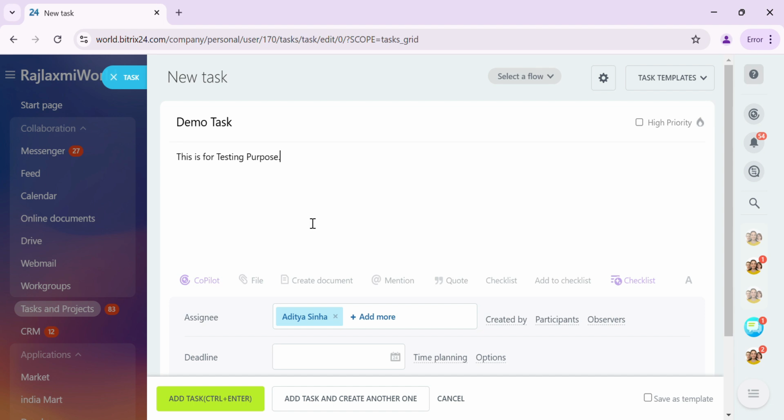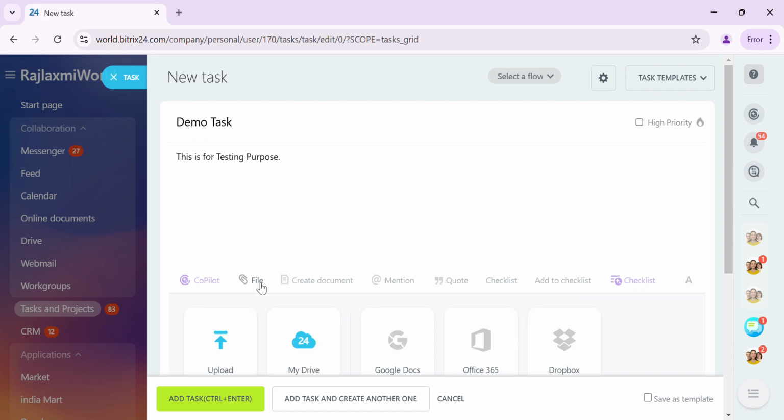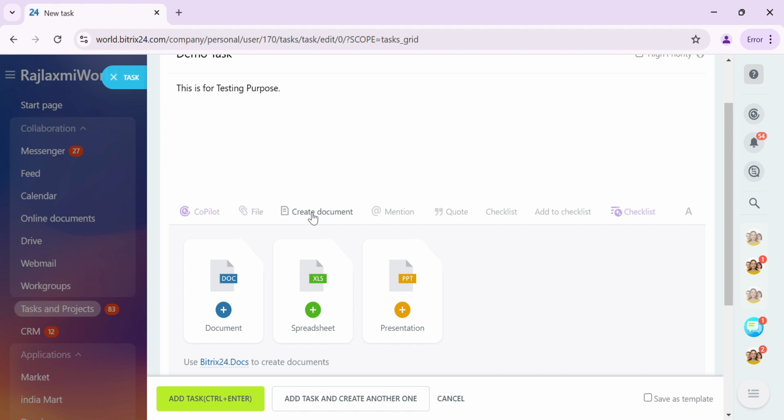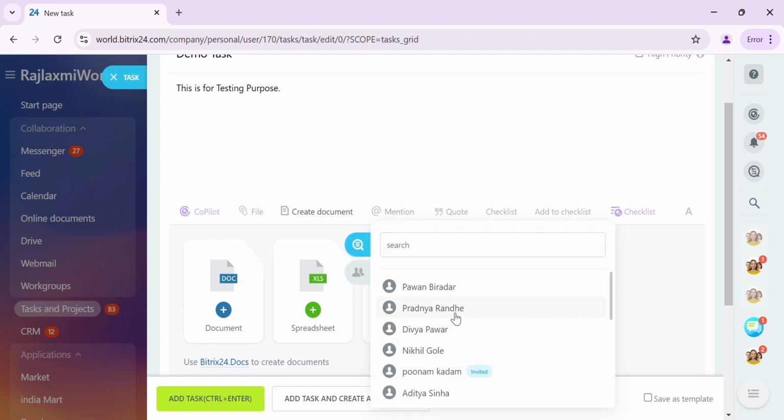Okay, then we have an option of file. You can upload a file from your system, from your Bitrix drive, as well as from Google Docs, Office 365 and Dropbox. Apart from that, you can even create a document from here itself. We have an option of spreadsheet, presentation. Apart from that, sometimes you want to mention your employees in the description of the task. So you can directly click on the mention and choose from here itself.